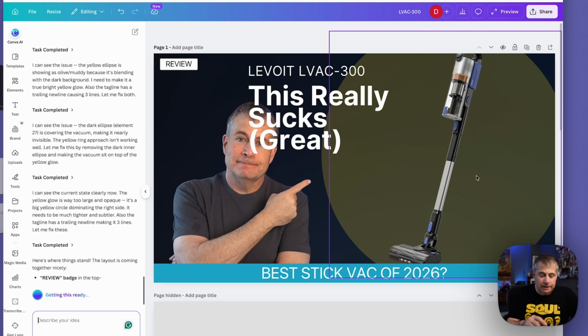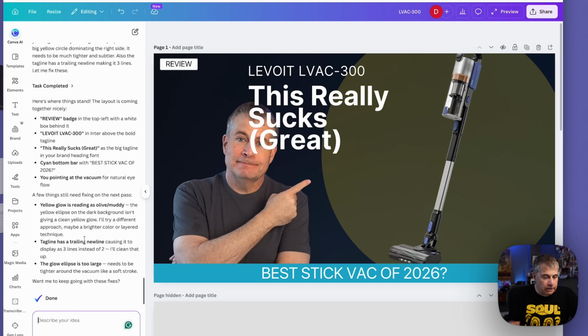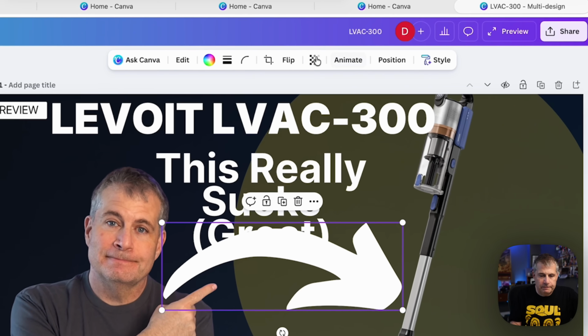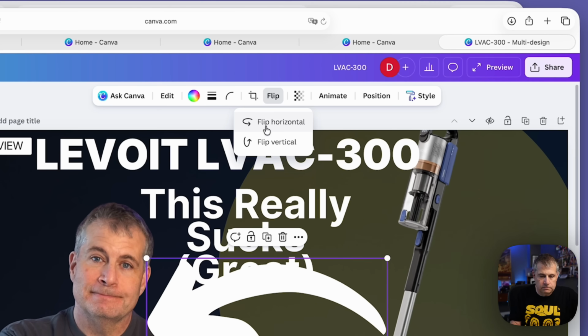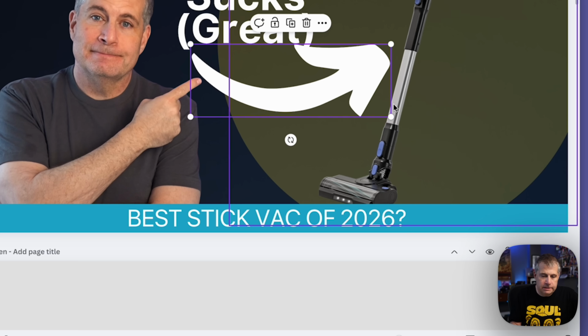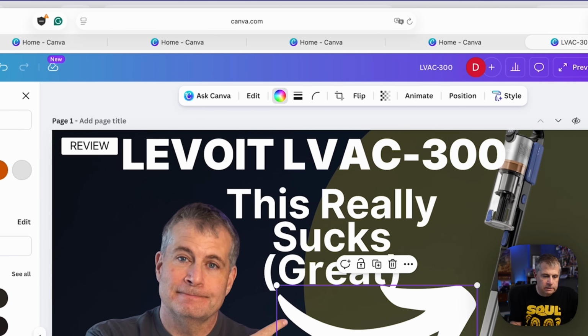This is looking good. I completely misunderstood what I meant about the glow. Yellow glow is reading as olive muddy. I'm going to grab an arrow, drop the arrow in, flip the arrow around. Nope, not like that. Flip vertical, size, and let's make this yellow.